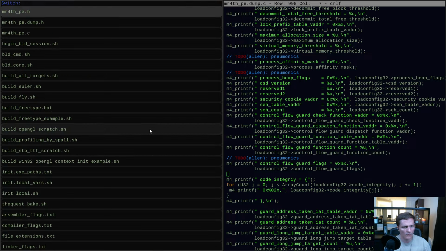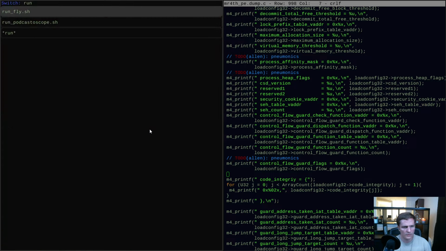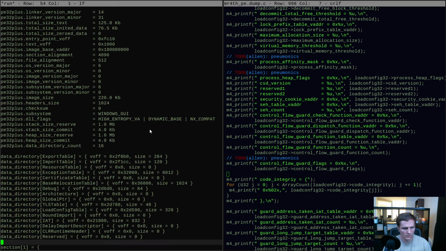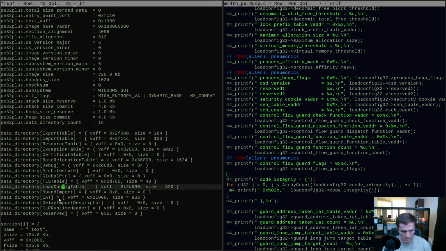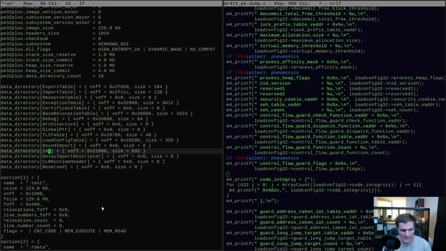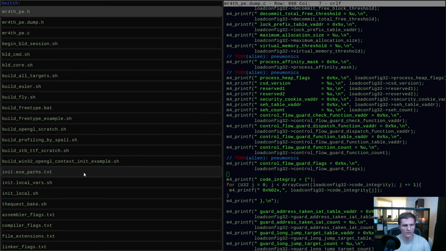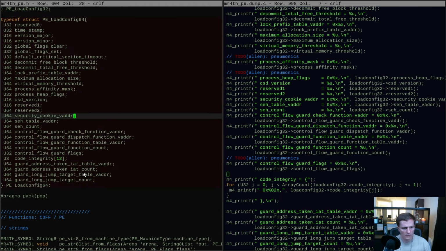What comes after that? We look at run. Load config here. So next up, bound. No, that's empty. IAT. Okay, this is the last one that we have.